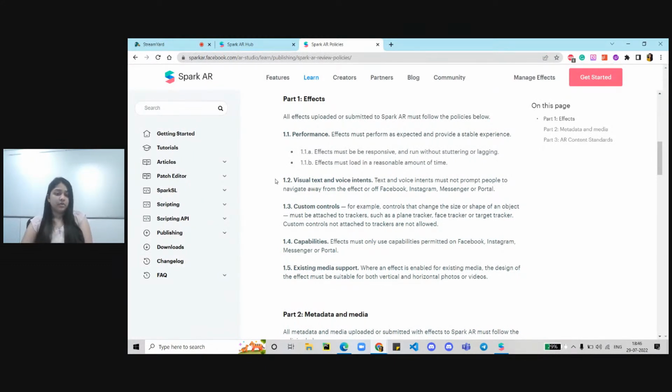Now the part one is about the effects. All the effects uploaded or submitted to this backend must follow the below policies. The first one is performance, that is, how it is being used and how the user experience is.